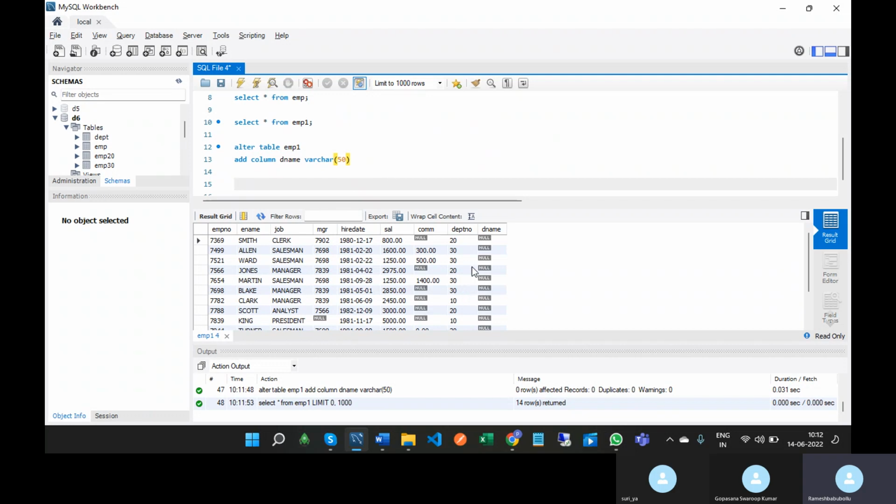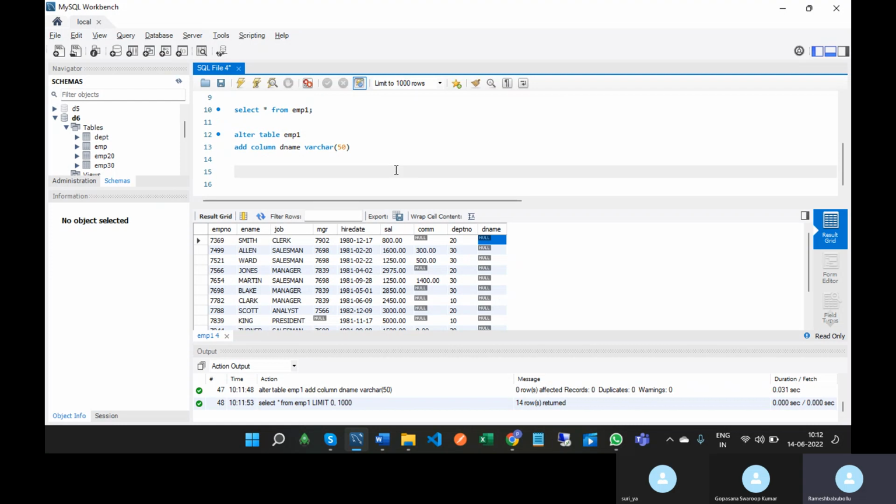So I want to update the dname for each and every record. So what do you do? Here dname is not available in the EMP1 table. Dname is available in the department table. There is a mapping column, department number, that exists in both tables. So what do you do? So without update with join, what do you do? I will tell you.